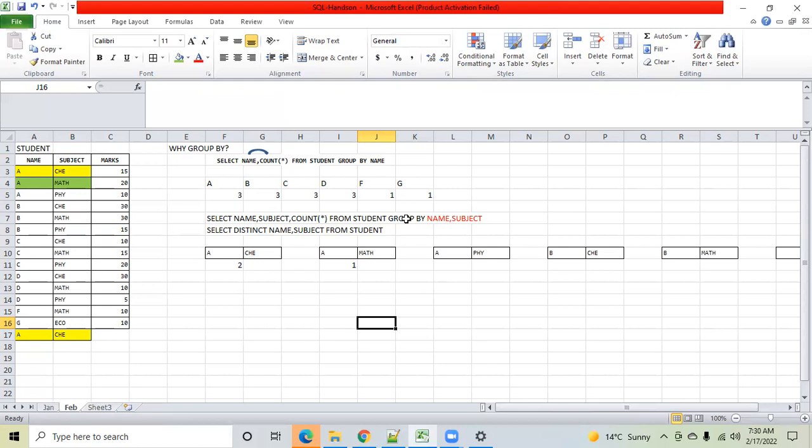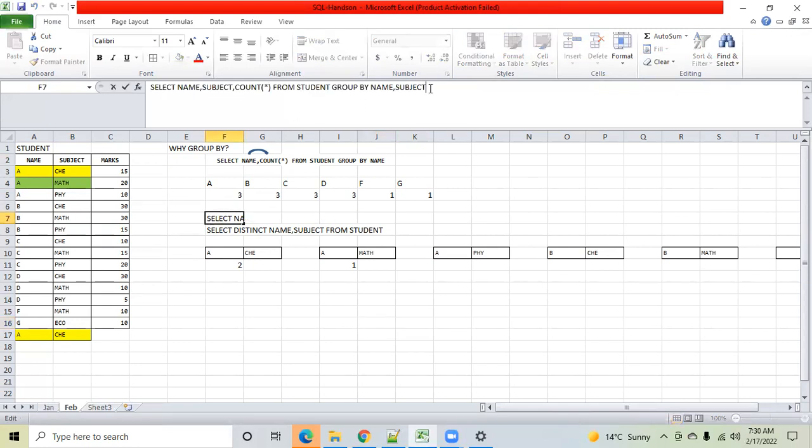Now the question is, Tanveer, if I write group by name only, this is the query. Suppose the question is: select name, subject, count star from student group by name. So first question, if I execute this query, what will happen?